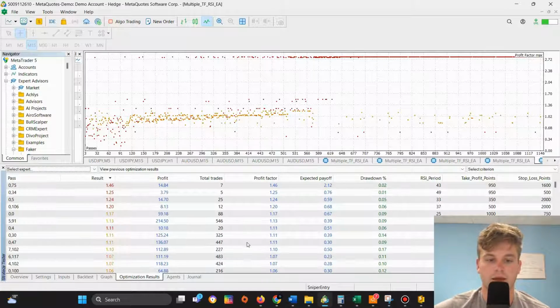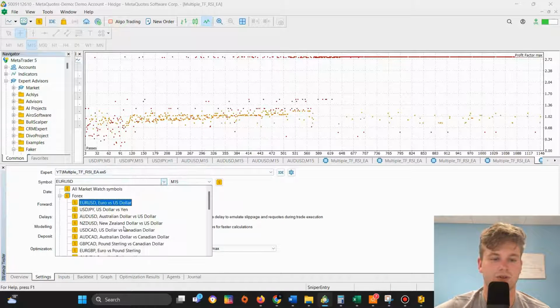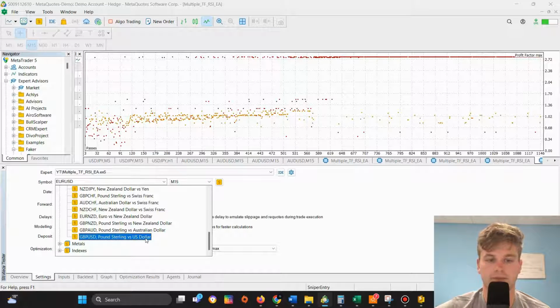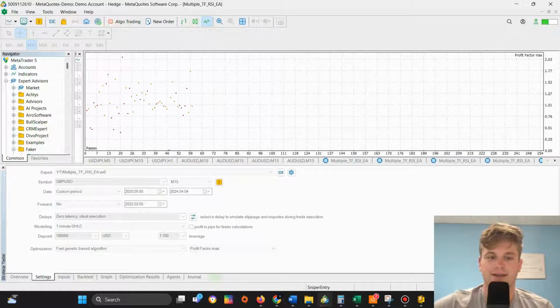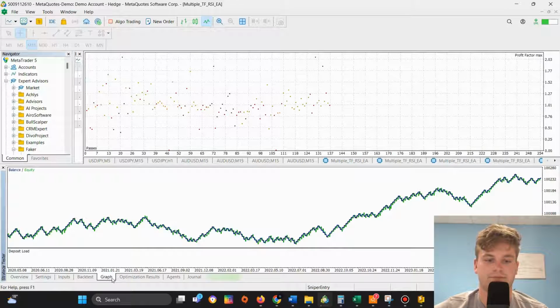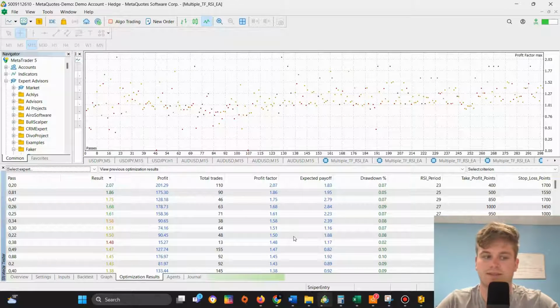Okay, so on EUR/USD it doesn't perform well, obviously. So let's try this on GBP/USD, and after this optimization I think we can assess the idea. Okay, this seems to work pretty well, so this might be interesting.